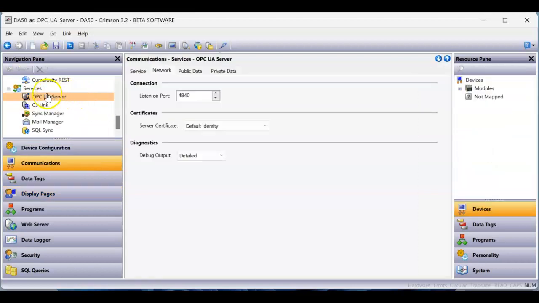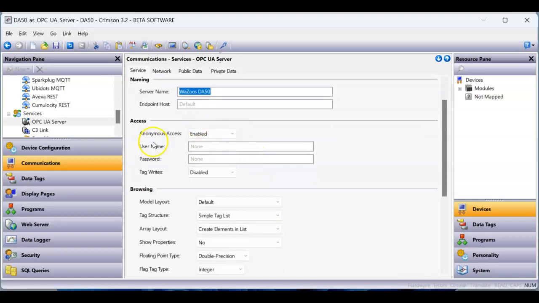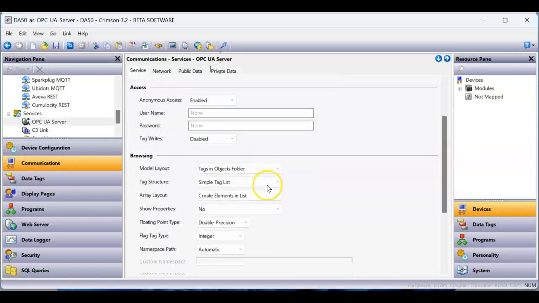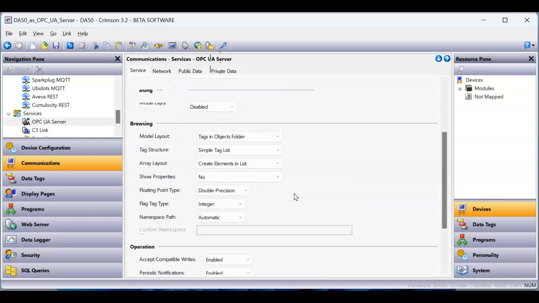under Services, I've got OPC UA Server, and I've got it enabled here. I did do something different: I put in a server name. You don't need this, but I added Wazoo's DA50 as the server name. I didn't put anything in host; I left it blank. Everything else is anonymous access and straight up default settings. I didn't change anything else in here.